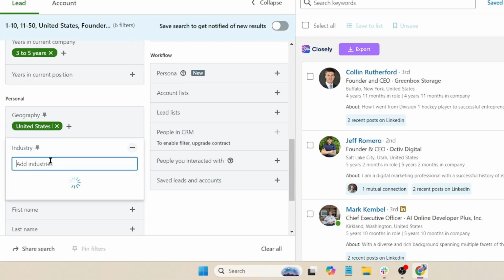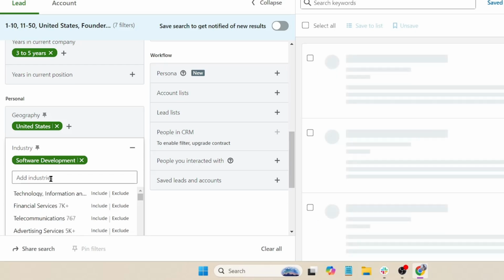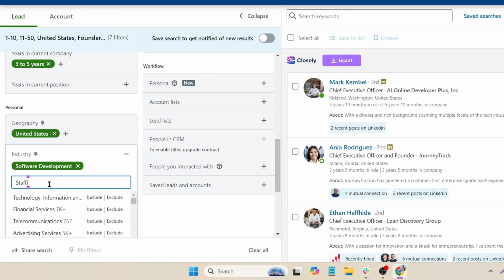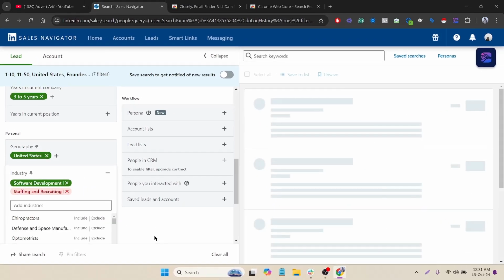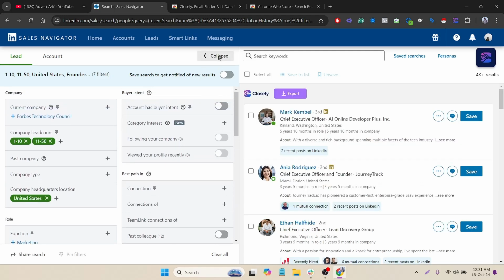And for the industry, I want only the software development industry here, and I don't want any staffing or recruiting companies, so I have to exclude them. Okay, that's the filter. I don't need to add anything else here.